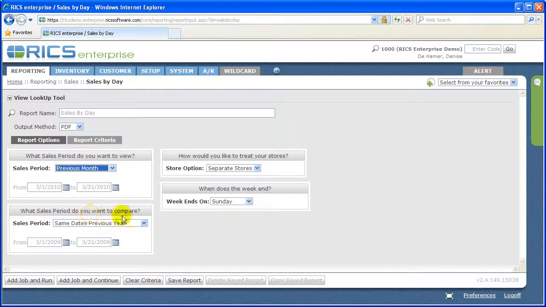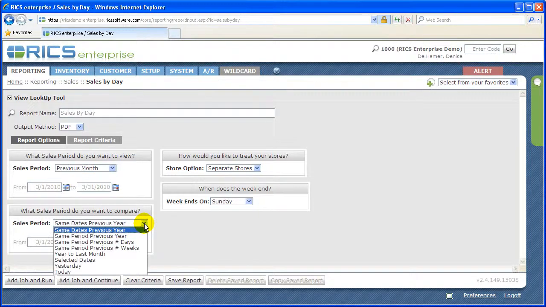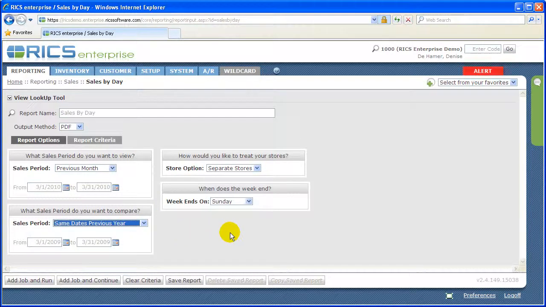You can also do what sales period do you want to compare. So if you wanted to do the same dates previous year, you would select that, and that's the default. Otherwise, you could select a different item. Same periods previous year, same period previous number of days, same period previous number of weeks, year to last month, selected dates, yesterday and today.